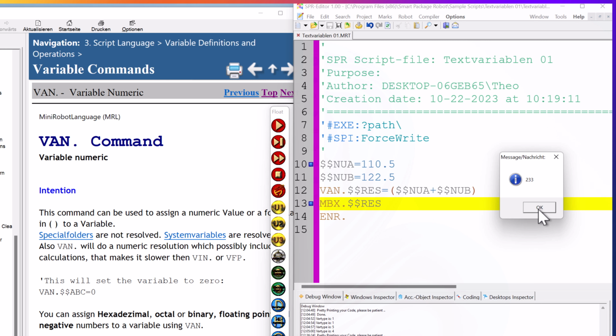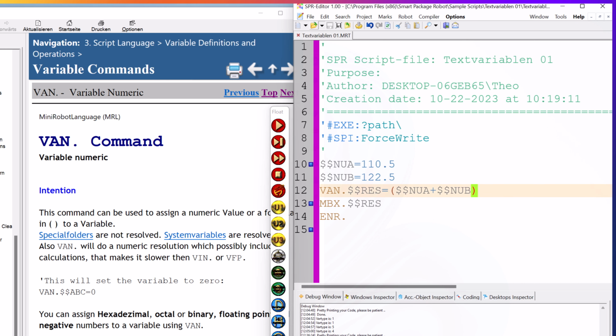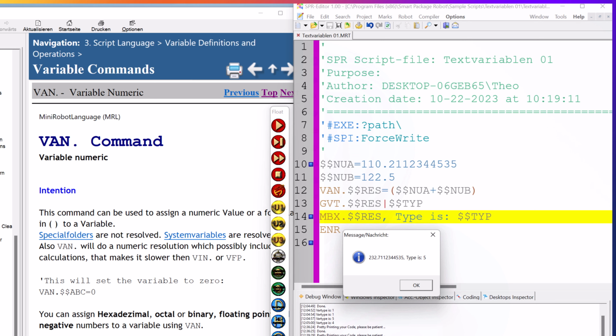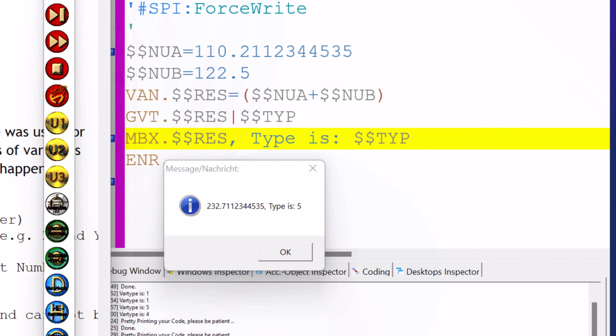This time, we have just used text variables, and we can even make calculations with these. Is $$res now a string or a text variable? Let's check the variable's type and see what it is. Oh, I see. You have also changed the script more, so that it's even more visible what's happening. Result of calculation with VIN, variable type 5. Yes, type 5. I remember type 5 was extended precision floating point.